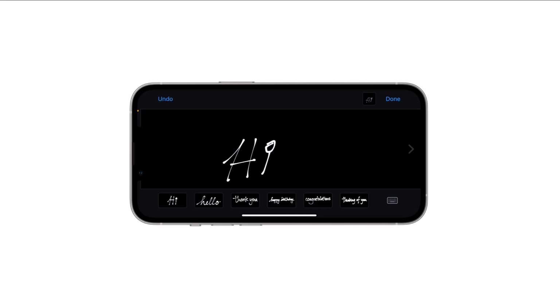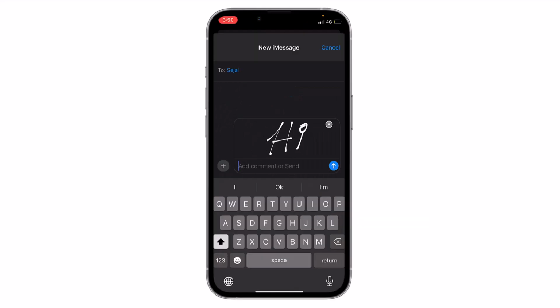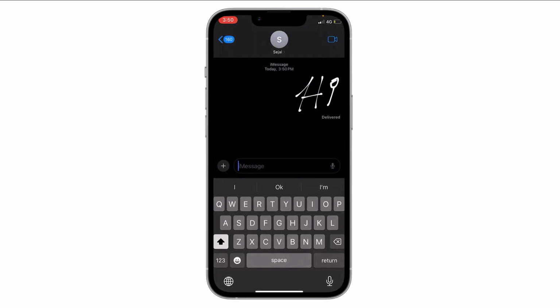After writing a message, then tap on done, and now you can send it. That's it. Your handwritten message will be sent to the contact.